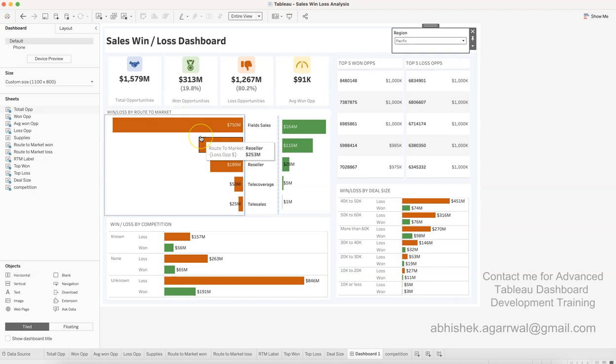Then winning and losing by route to market. So over here, wherever red is present, it by default indicates that you are losing. So clearly in field sales, you are losing the highest. The other category is the second one. The reseller is the third one. Tele coverage and tele sales, right? So this basically talks about, by your route to market, what are the deals that you are winning and losing.